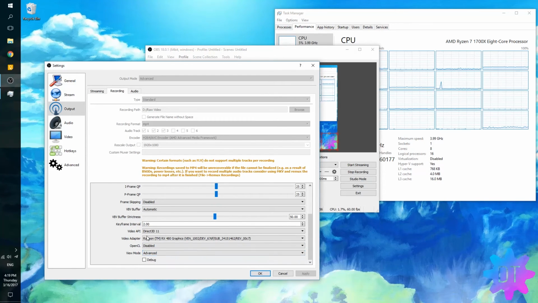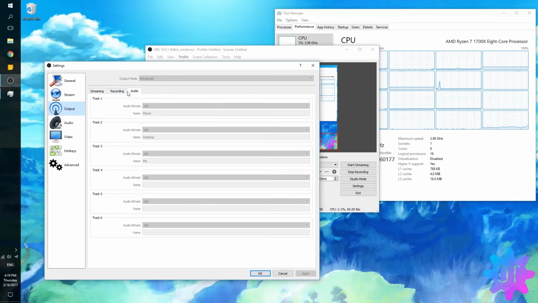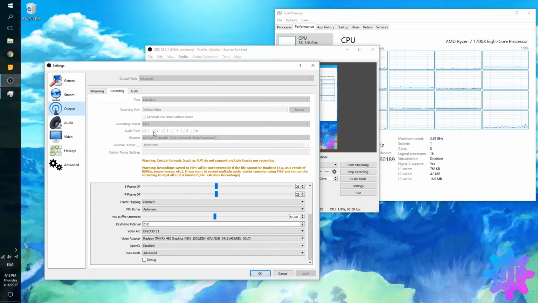And view mode basic is basically what I've got. So that's really what it comes down to. I have the bitrates for audio. You can see mix, desktop, mic. Those are the audio tracks here. But overall, that's pretty much what I'm doing for recording here.